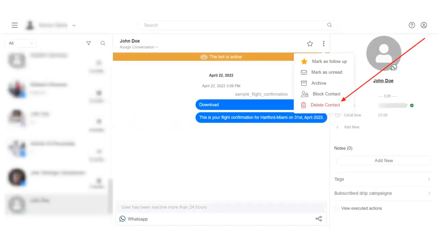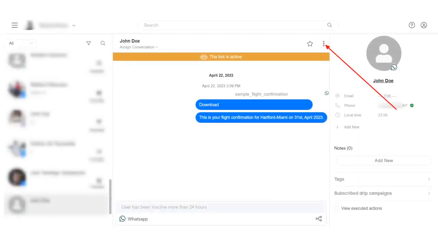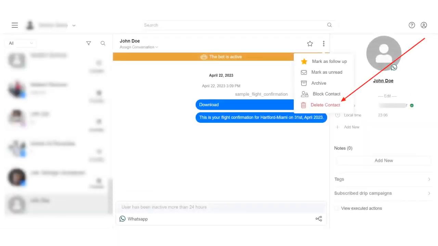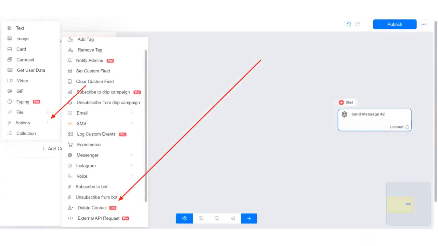In this tutorial, I will show you how to delete a contact on your account. Right here in the inbox, you can delete a contact by clicking on these three dots and selecting Delete. Another way to delete a contact is by using the delete action in the Flow Builder.